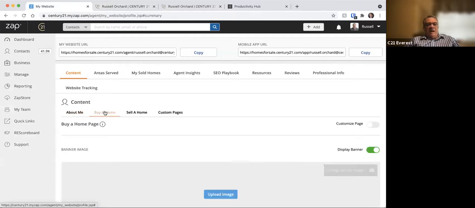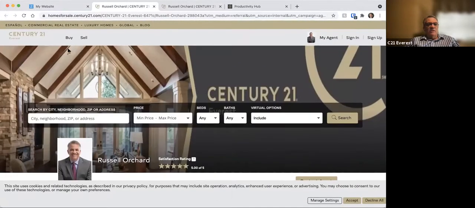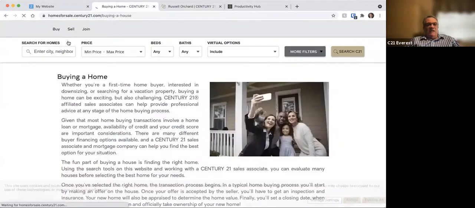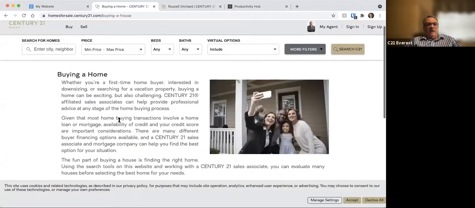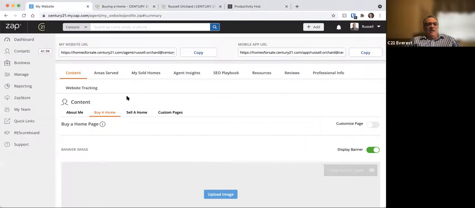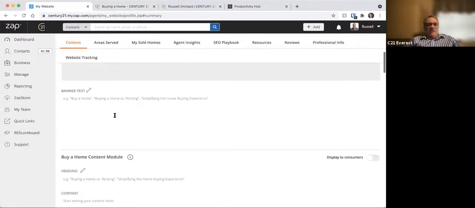Next there's a buy a home page. This buy a home page is going to show up. So I'm going to switch back and forth here quite a bit, guys, showing you. Here's this buy page. So if I click on that, you can see it's got a default buying a home section there. So that's just what's going to default there.